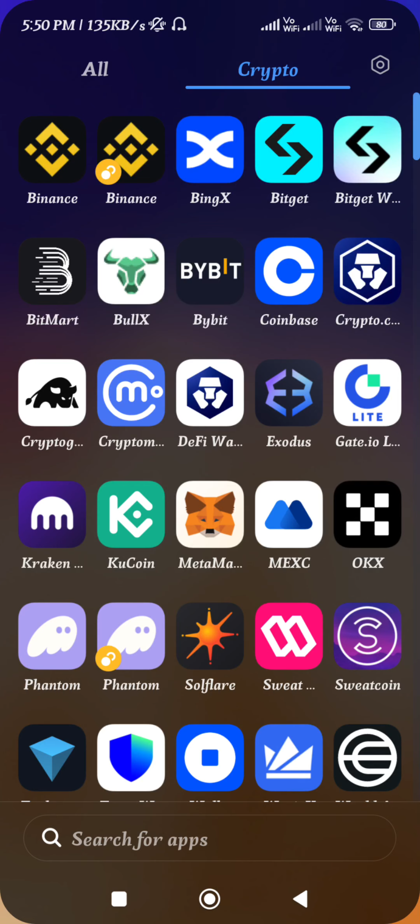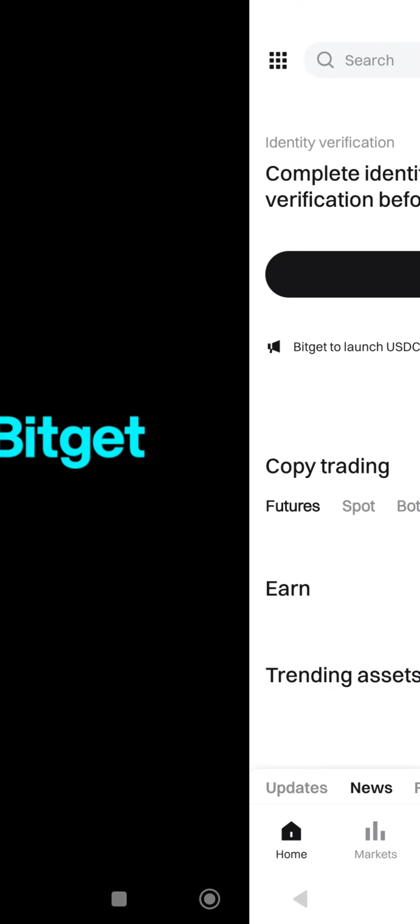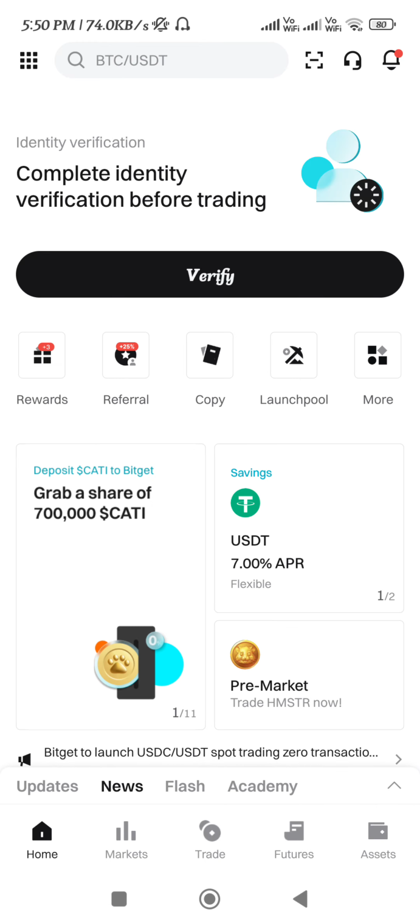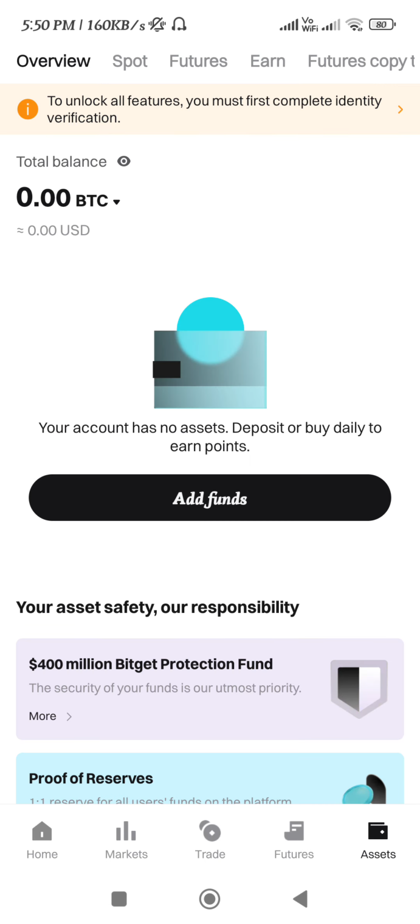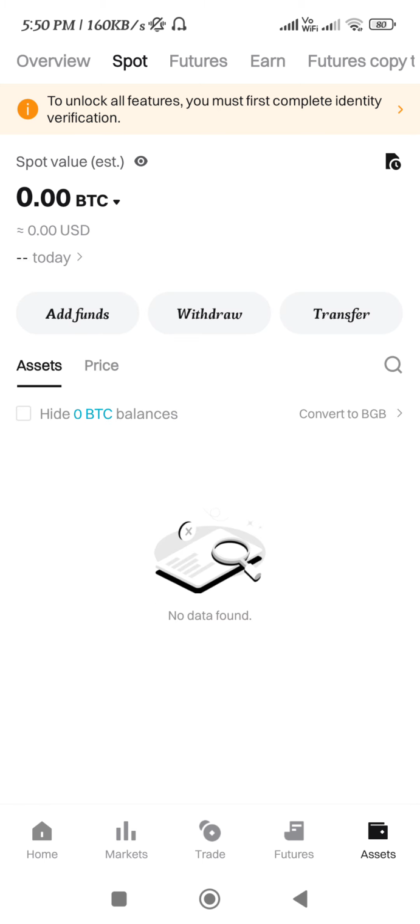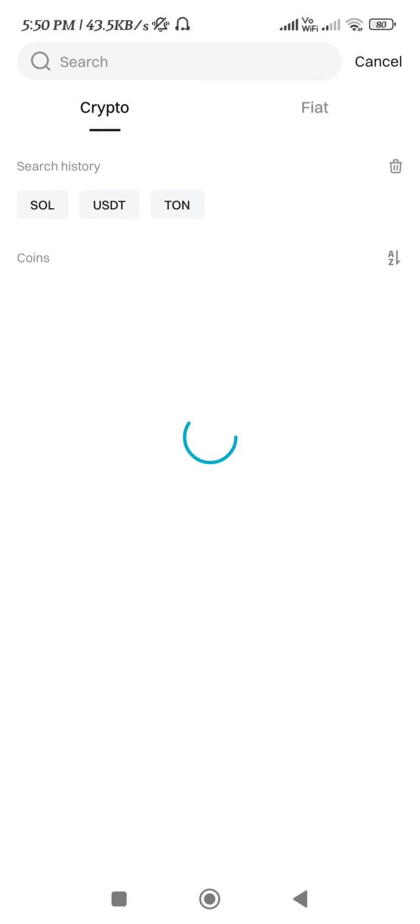In today's video, I will show you how to transfer USDT from Bitget to Binance. For this video, I'm going to use the Bitget exchange. So you just have to simply launch your Bitget mobile application. And now you need to tap on the Assets tab in the bottom right hand corner of the screen. Now tap on the Spot tab in the top and select the withdraw option.